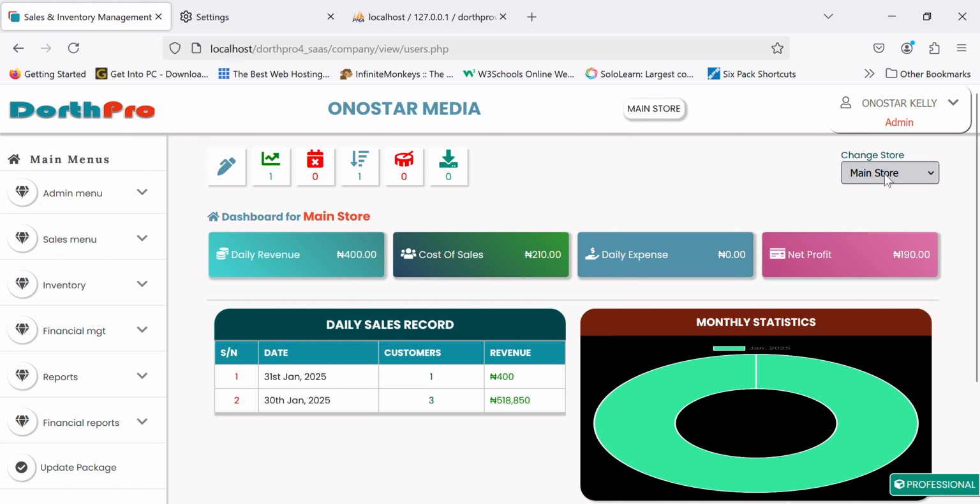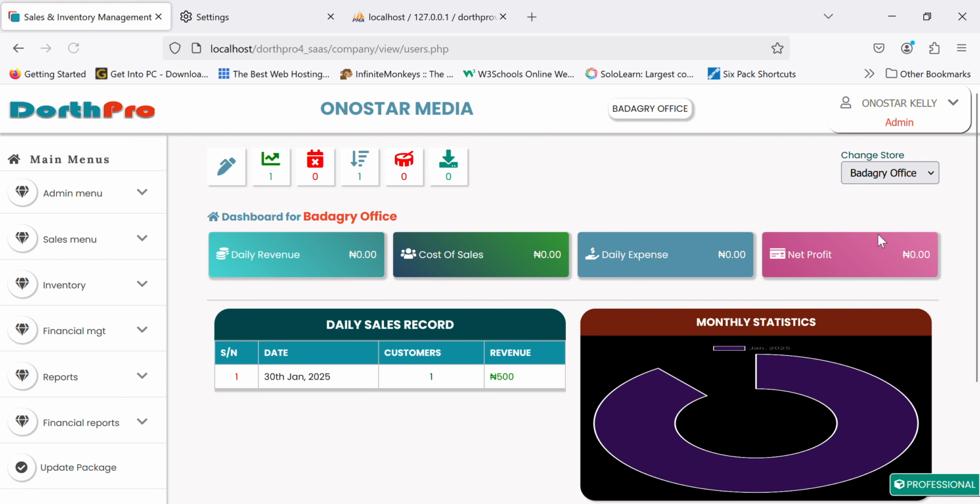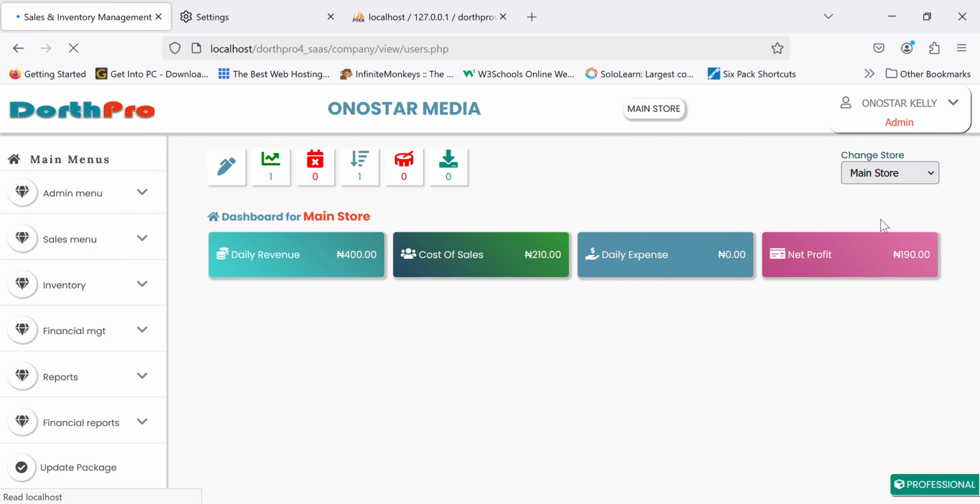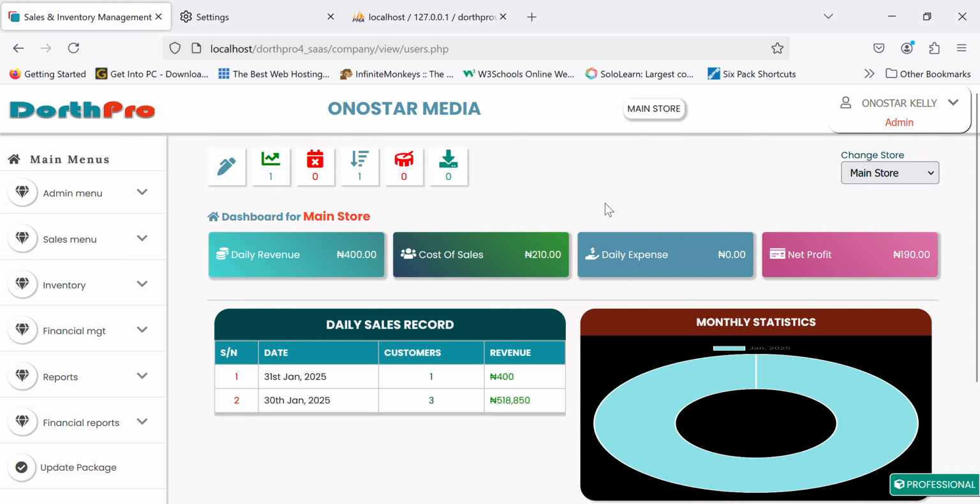Because if I log into another store, you won't see this. It only shows you that particular location, right? So if you want to see any other of your locations, you switch your store. So this is the dashboard, which shows your daily revenue, cost of sales, expenses, and all that.